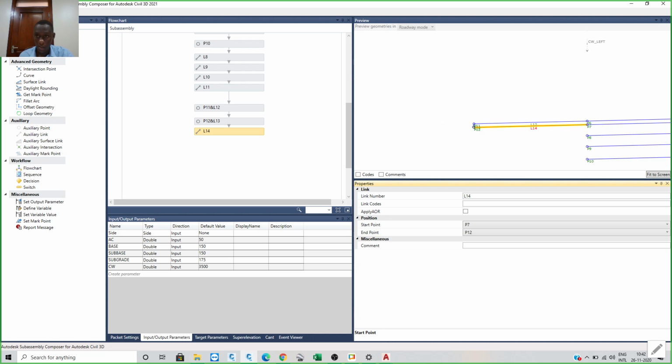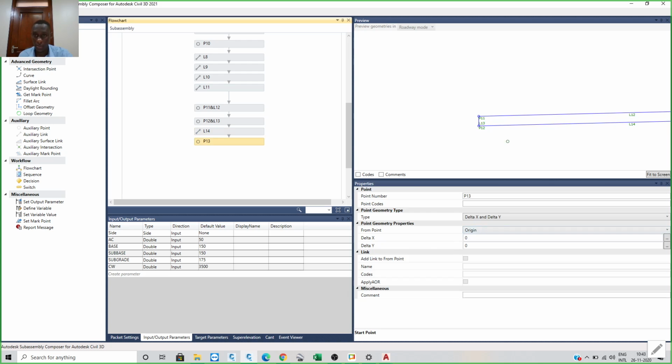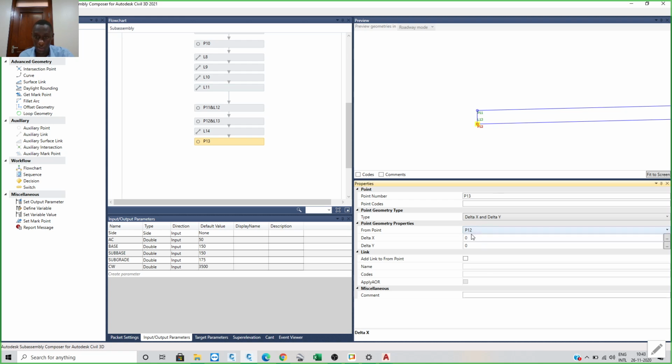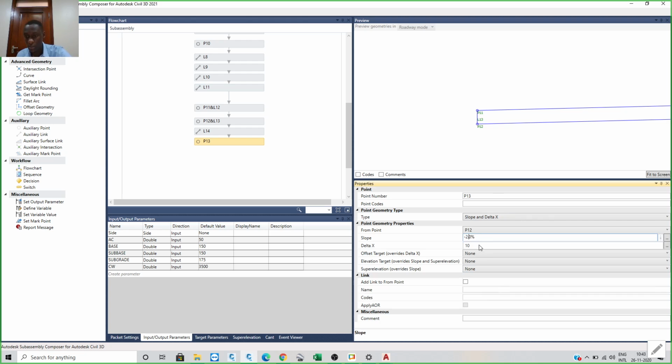Okay, now at this point we need to get the endpoint of the rounding surface for the base layer, and we know it is 0.45 meters. So if I come here and I join to P12 as my origin, and I have slope delta x in 0.5, and delta x is negative 0.45.